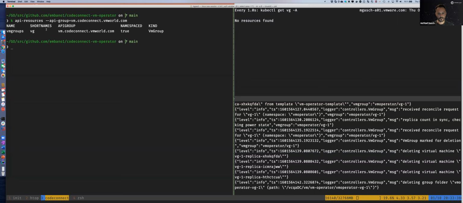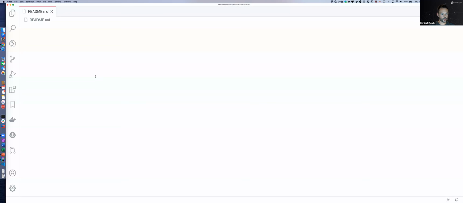Since we already installed and set everything up here, like the custom resource definition, everything is already loaded in Kubernetes. Kubernetes tells us, yes, I know about VM groups in the API group vm.something. It's namespaced, meaning we can create objects in Kubernetes namespaces, and the kind is called VM group. And we have a short name, VG. So let's create a VG, a VM group, just to see the thing in action.